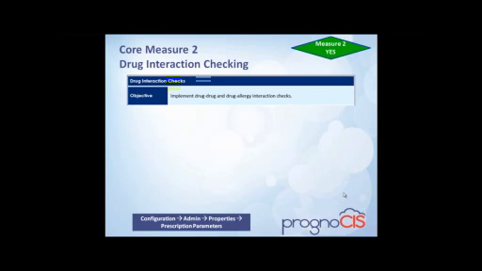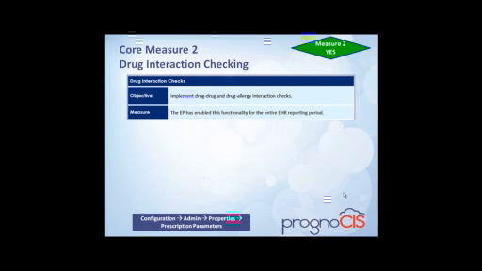Core Measure 2, Drug Interaction Checking. The objective of this measure is to ensure that providers have implemented the functionality within their EHR system to validate medications against other medications and/or against medication allergies that the patient may have. There really is no measurement required here other than having the functionality turned on.